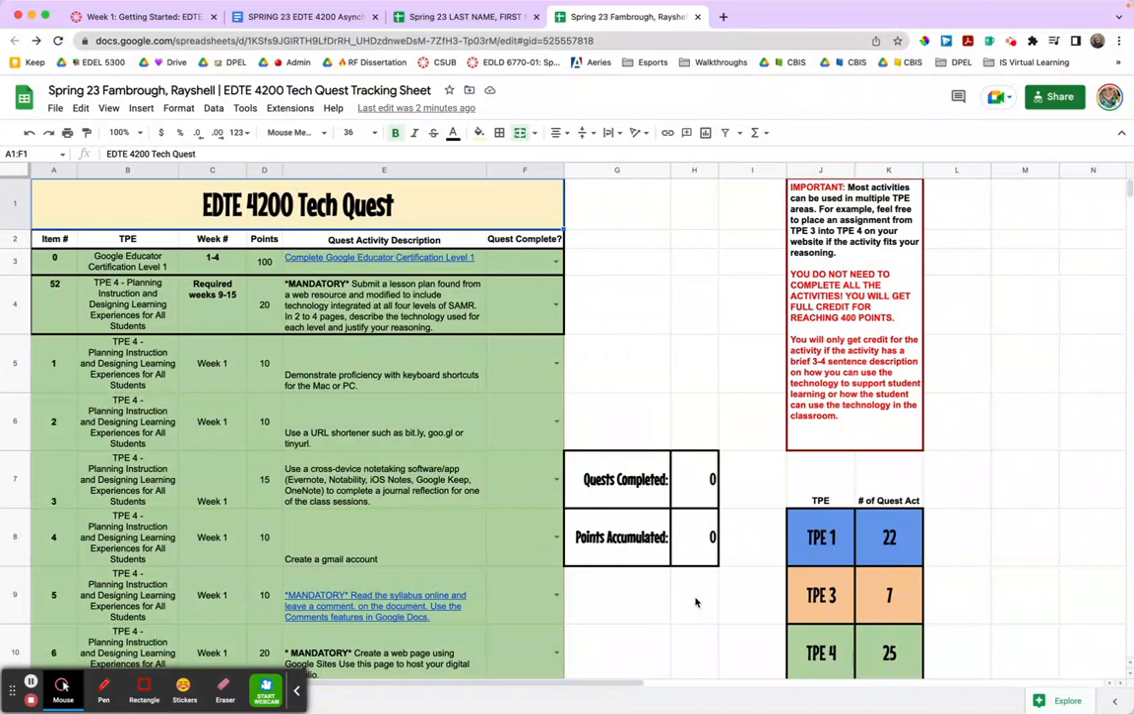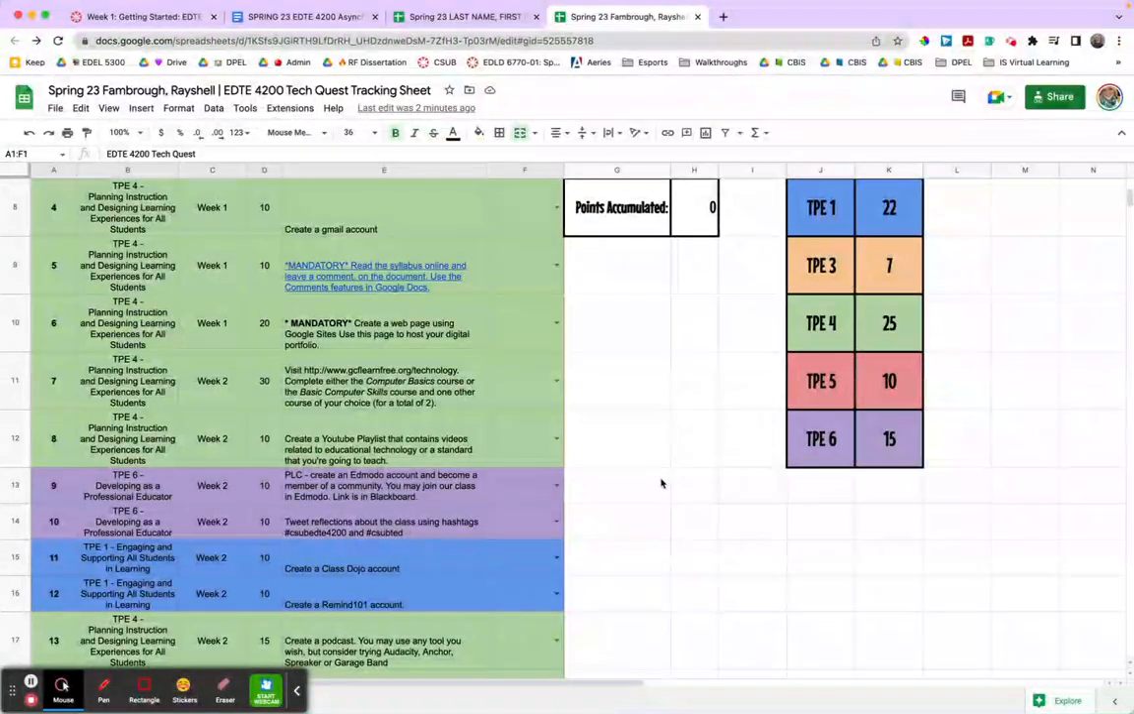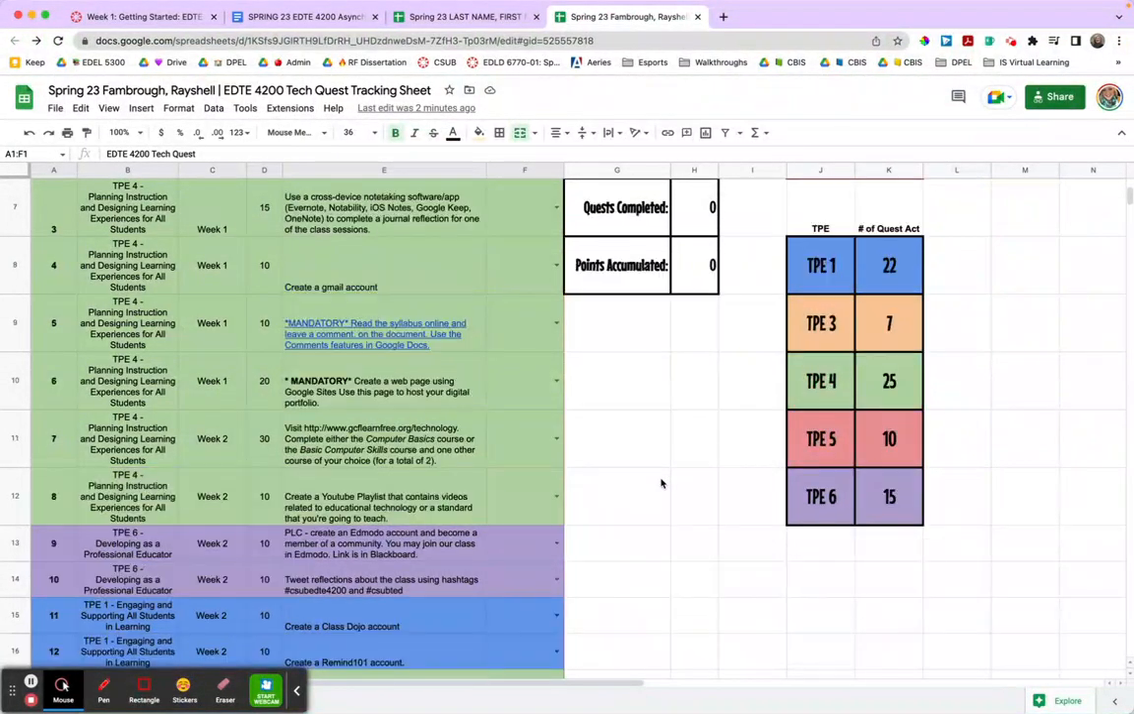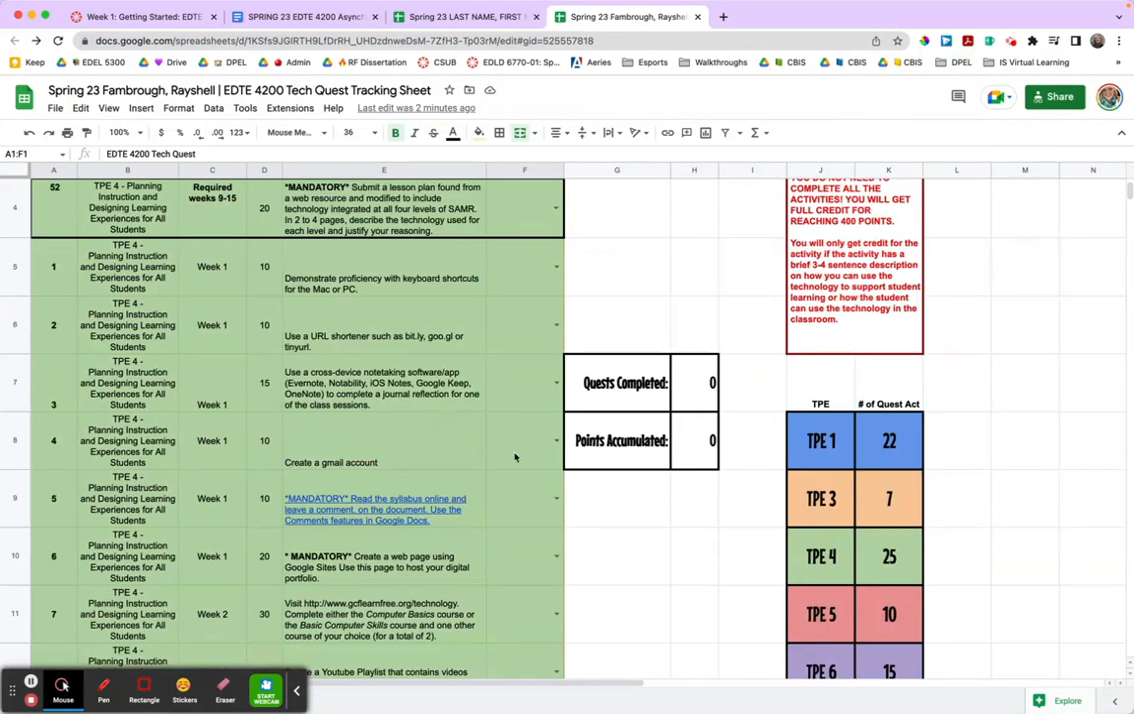Now, anyone who views the tracking sheet will be able to access it. Only I will be able to edit the tracking sheet. And I edit the tracking sheet once each item within the tracking sheet is complete. For example, if I already created a Google account to complete my Google level 1 certification, I will now go to the drop down next to this task, select yes, and you will see the amount of points, 10, is populated here with points accumulated.